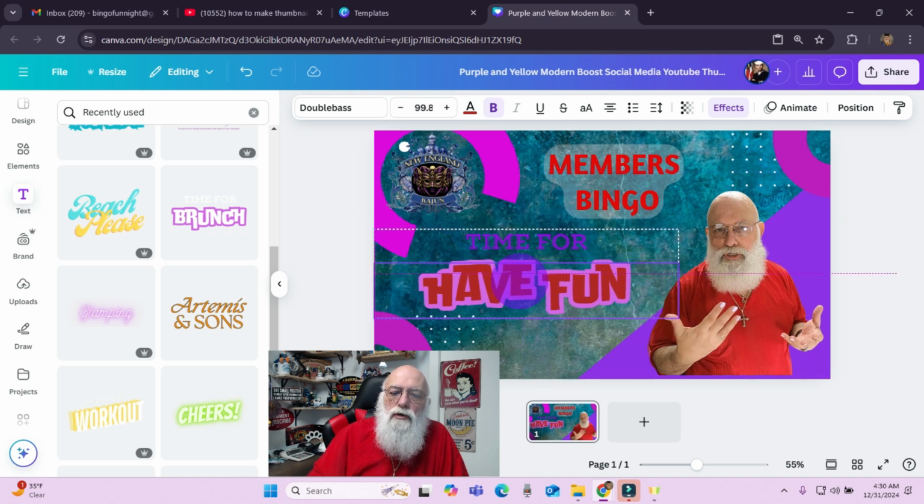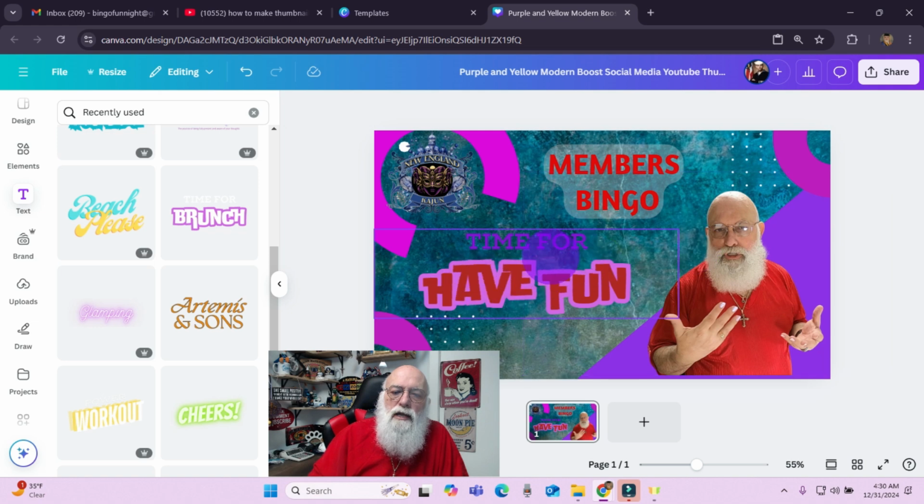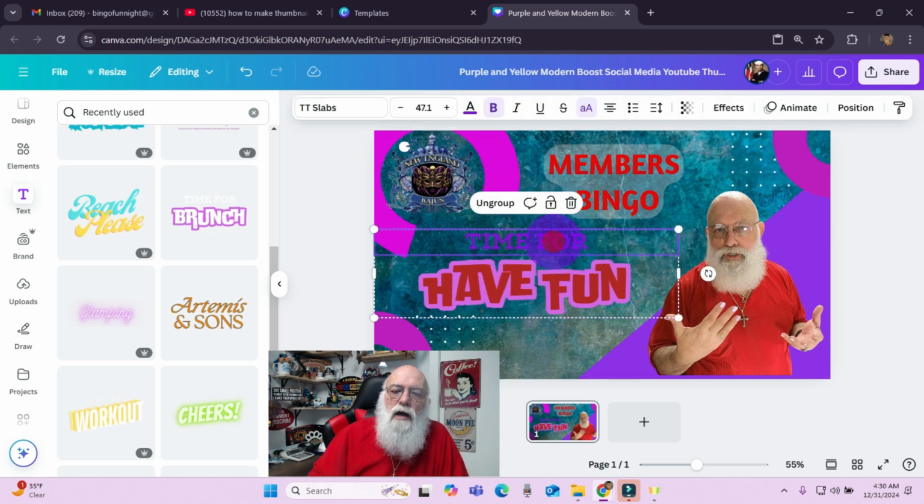Now, one of the things I'm noticing already, that purple got bled out, if you notice. You can't really see it. So I'm going to click on it again, and I'm going to change it to a different color. Let's see what happens if I bold it. Do you still see it? Nope. It's not dark enough.